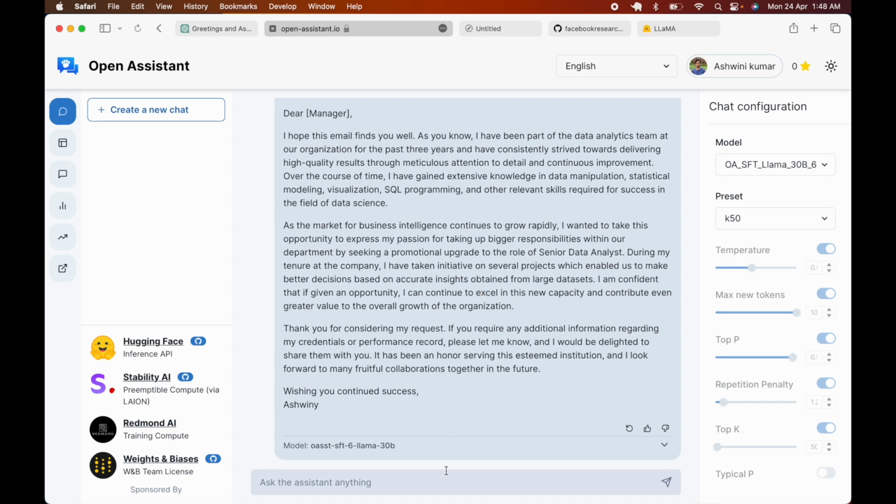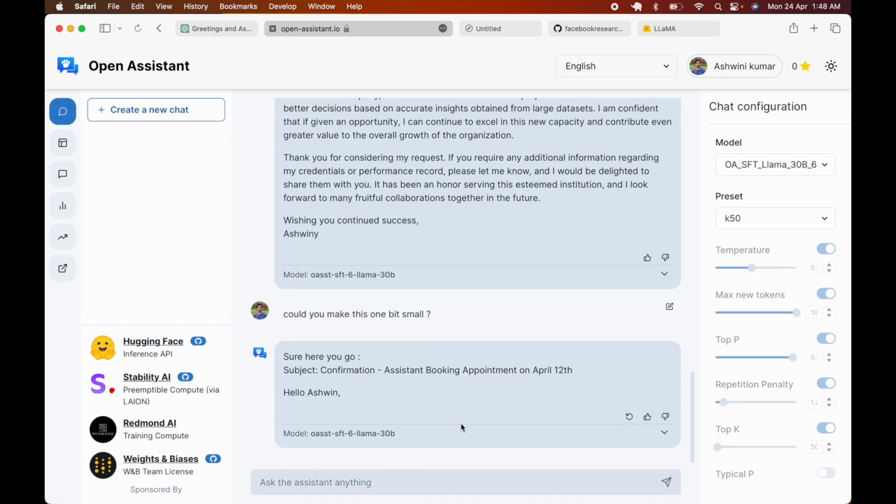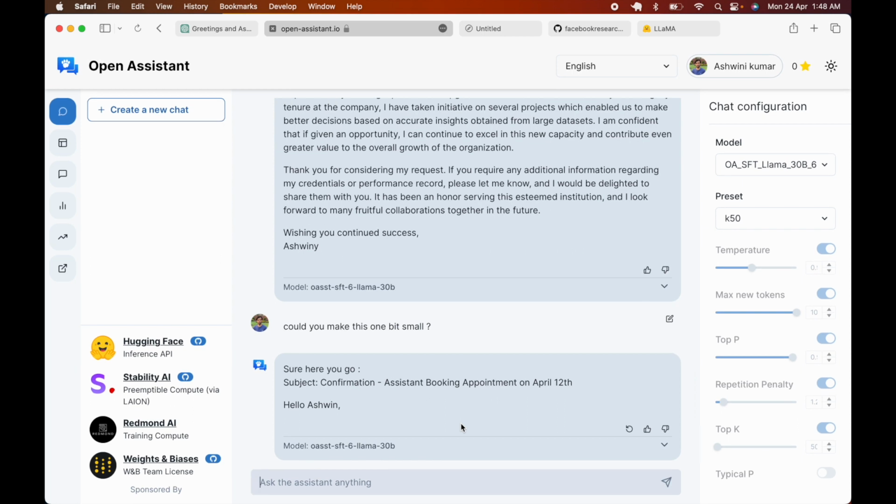Okay, now let's again ask Open Assistant to summarize this email or make it a bit small. Could you make this one a bit small? Let's check. Now it's taking time. Okay. That's bad. It completely understood something else and left that prompt in between.